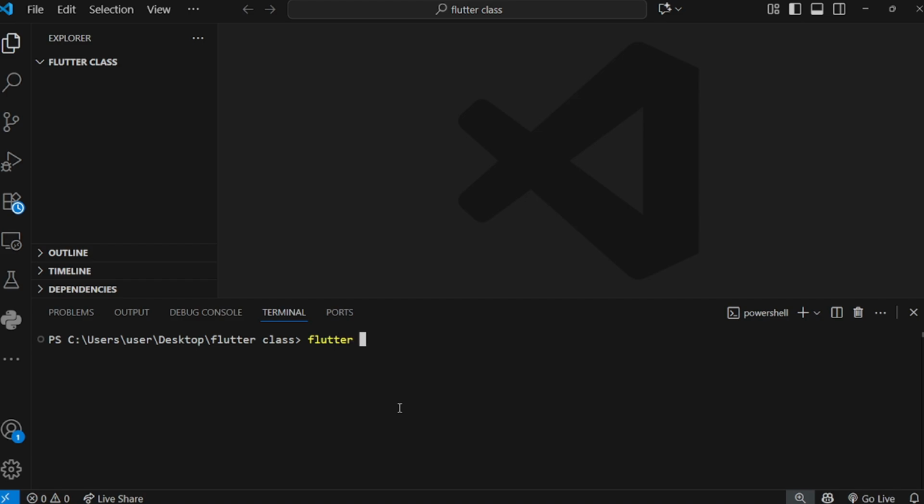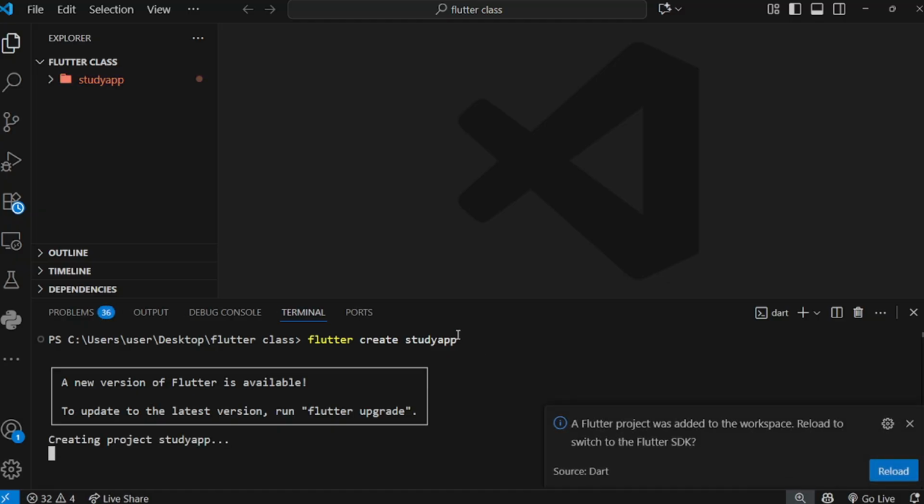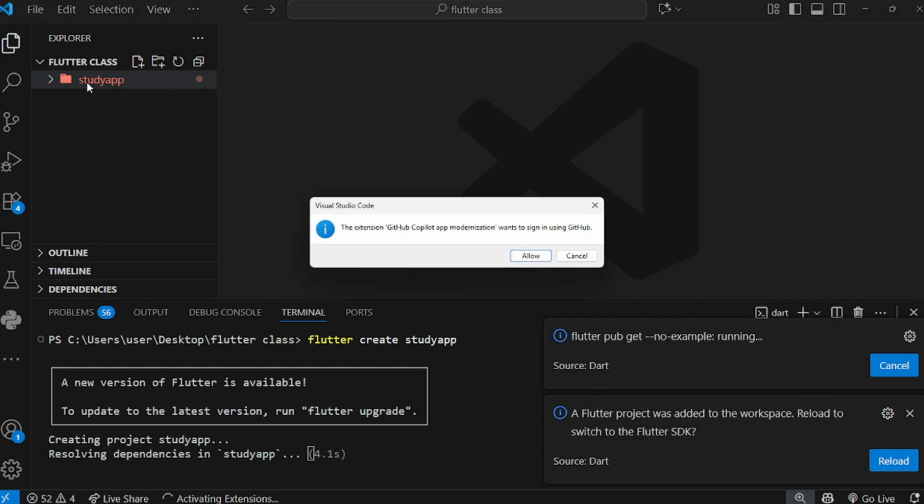So let me run flutter create steady app. The last part is the name of the project. But this flutter space create is very important. So now let me enter. I guess my system itself is not ready. Okay, it's now starting. You can see over here it has introduced a project.